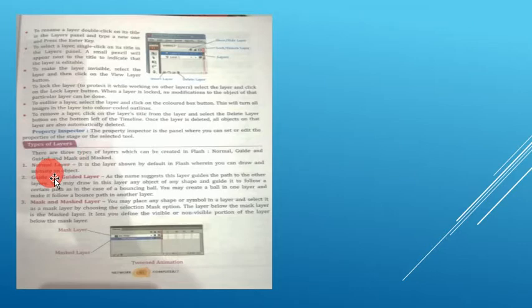The first one is the normal layer. It is the layer shown by default in Flash. If you open Flash and you need any other type, you will have to create it, but by default it will be a normal layer.